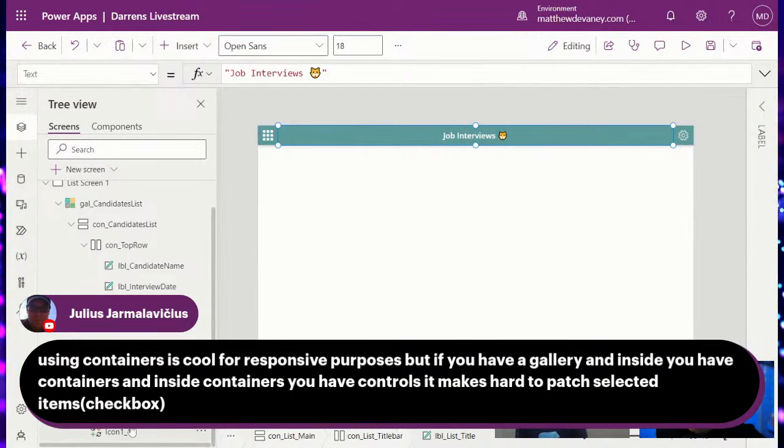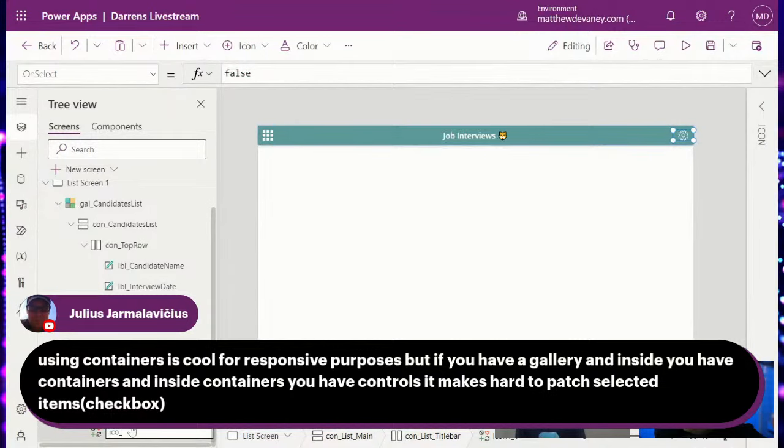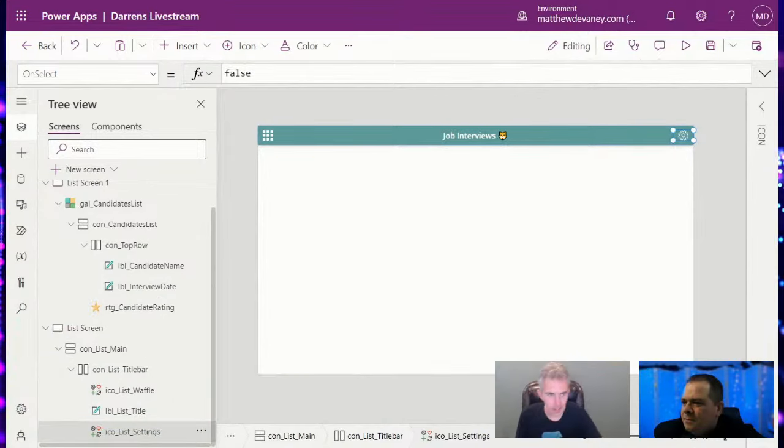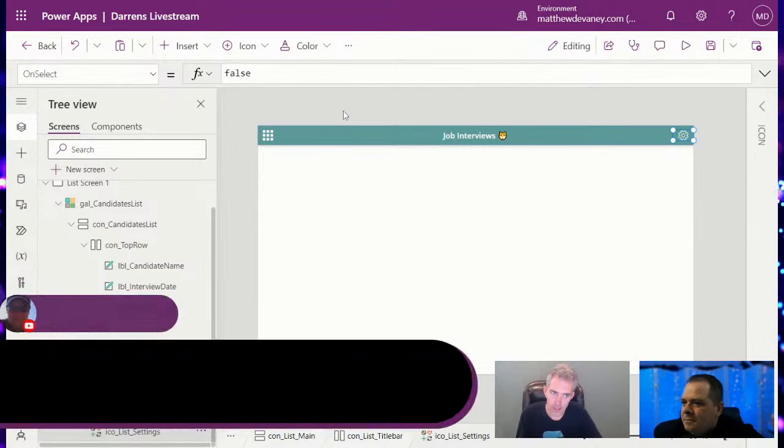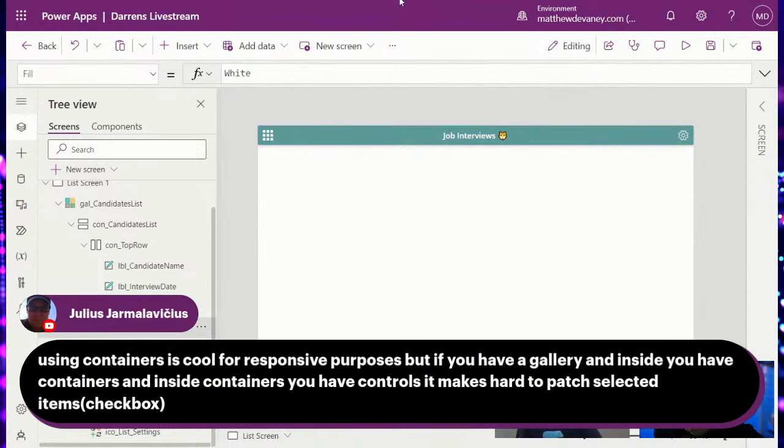So that was from Julius. Have you found that to be an issue at all? It makes it hard to patch selected items. I want to go back and take a look at this question here. If I do that, it's probably going to show inception on the screen. Yeah, just maybe restate that again one more time.